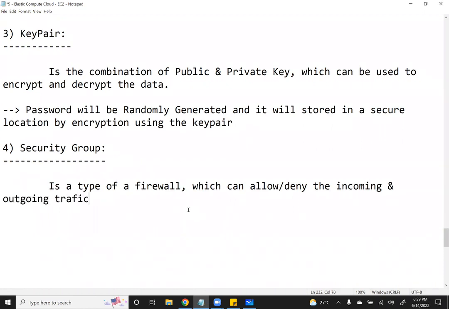What is the meaning of outgoing traffic? Here I have a laptop, right? Let us say you are trying to log into my laptop over the network; that is incoming traffic for my laptop. If I open the browser and type yahoo.com in the browser, that is outgoing traffic. If some request is going out from your EC2 instance, that is called outgoing traffic. Incoming traffic means someone is trying to access your instance.